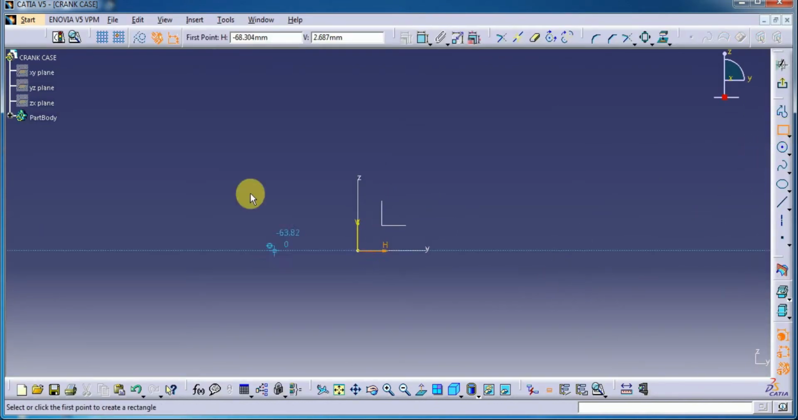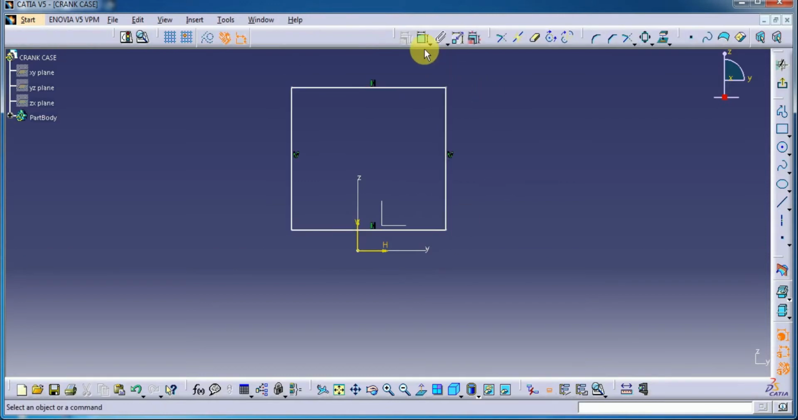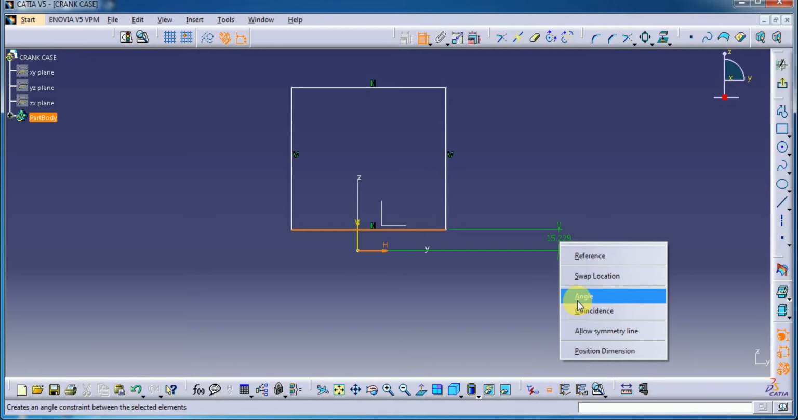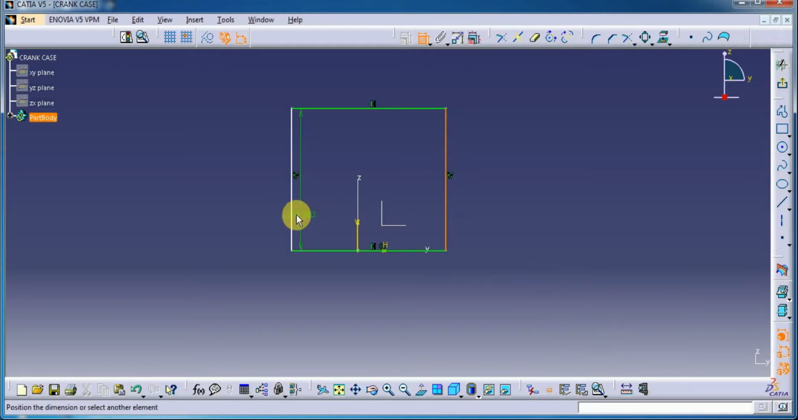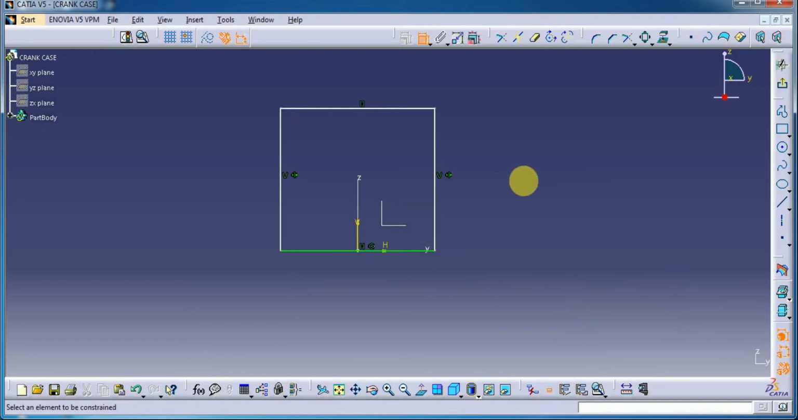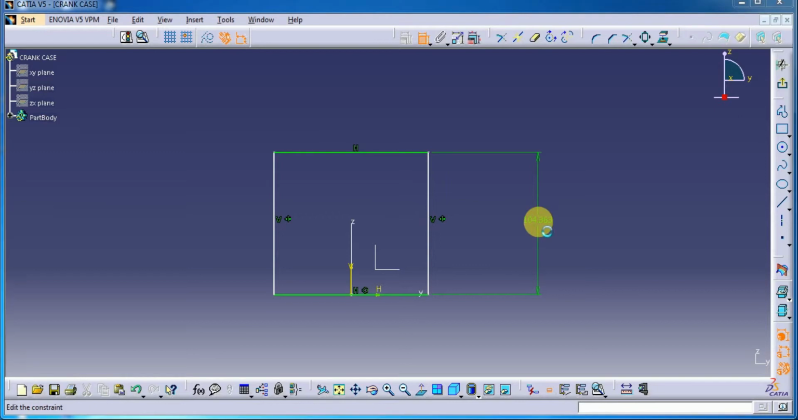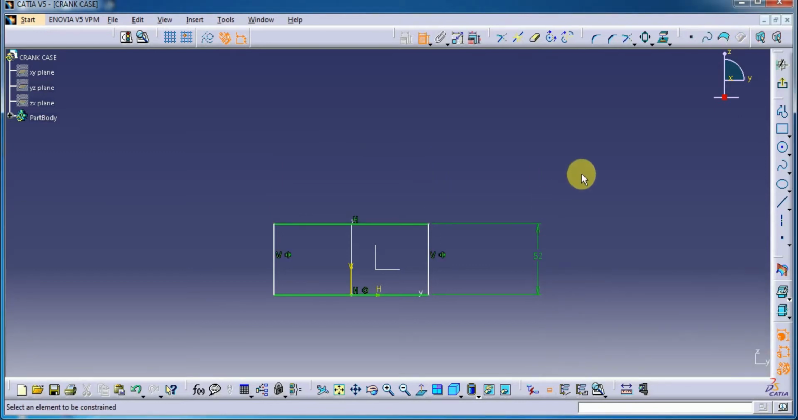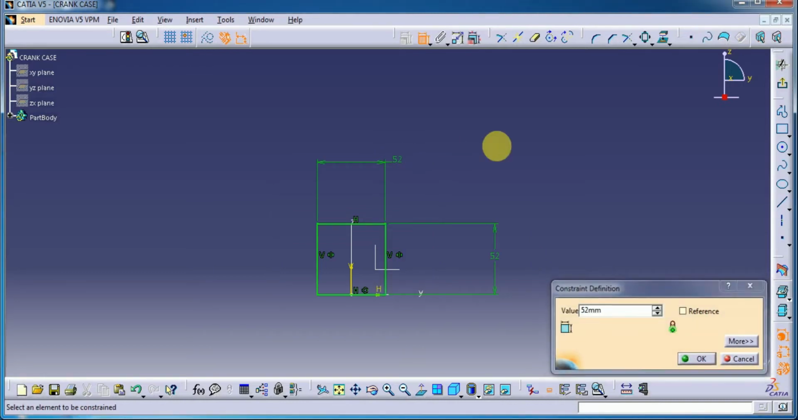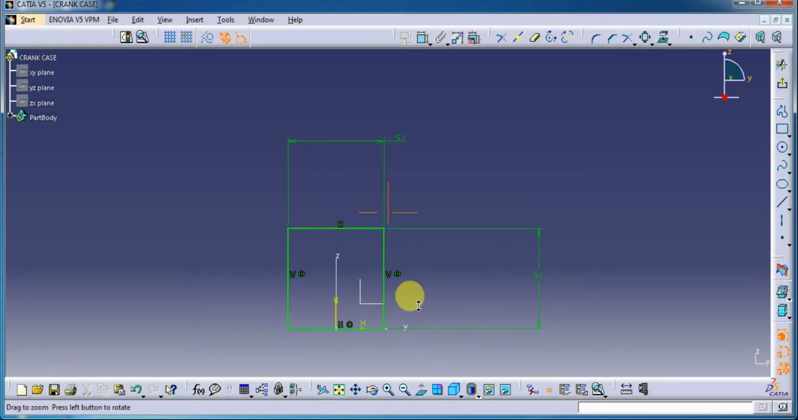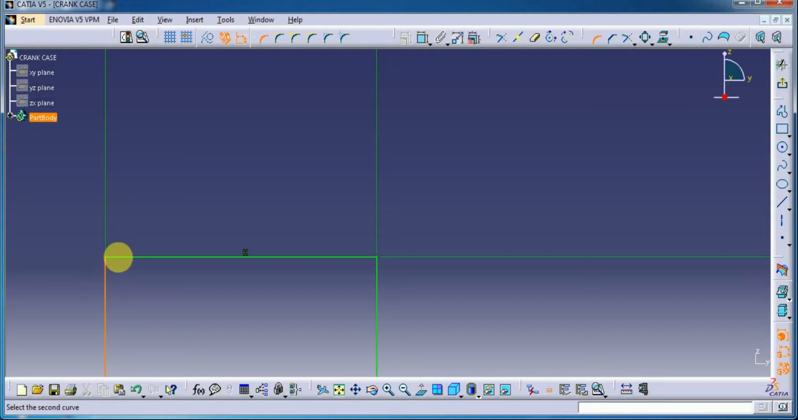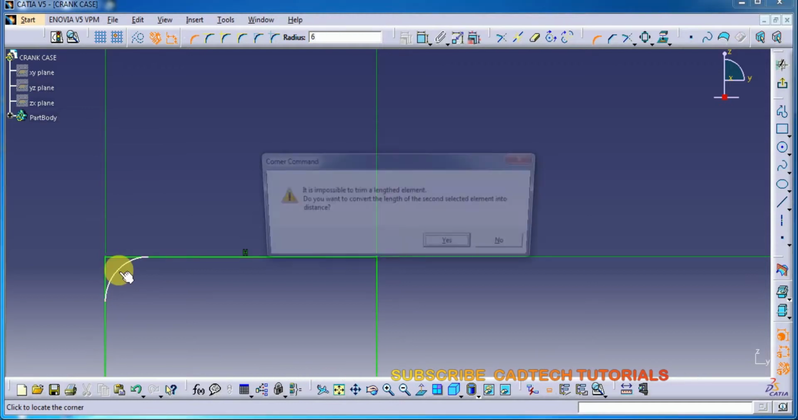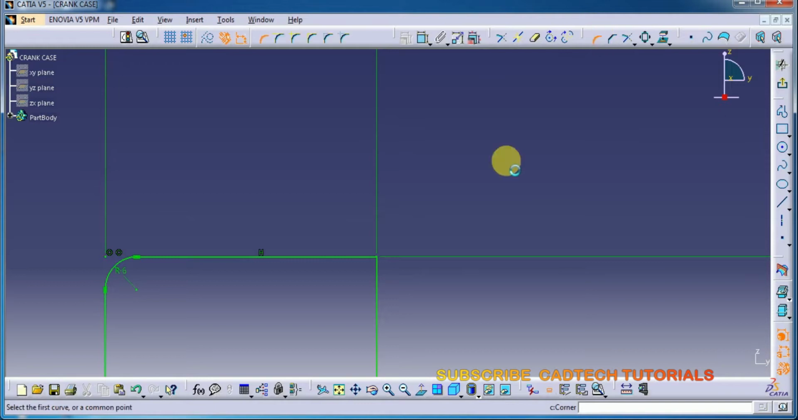Here I'm selecting rectangle. Let's make it constrain everything. Symmetry with the vertical axis, and its height is 52 and its width is 52. Okay, here we require a radius with dimension 6 mm. Okay, and here also.